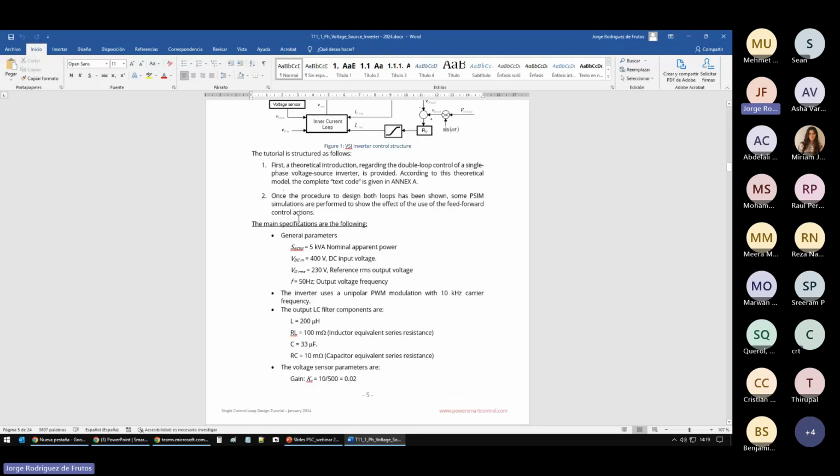Here we have the specification. We will have a total power of 5 kilowatts. The DC input will be 400 volts. The sinusoidal output will have an amplitude of 230 volts and a frequency of 50 hertz. The LC filter will have 200 microhenries and 33 microfarads, with its parasitic elements.